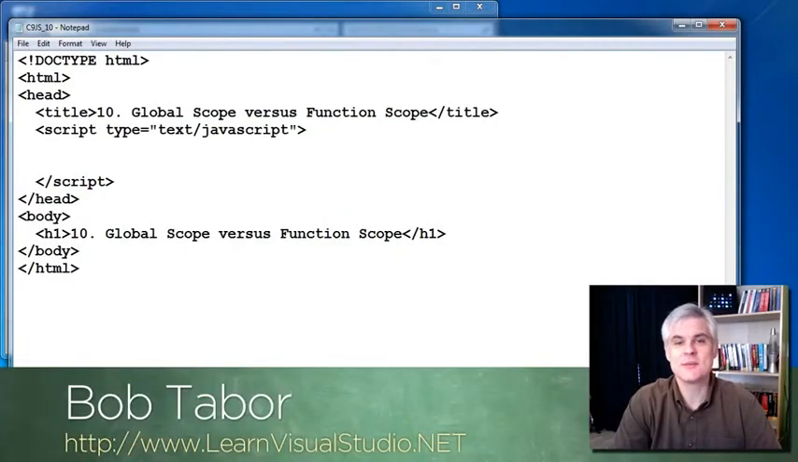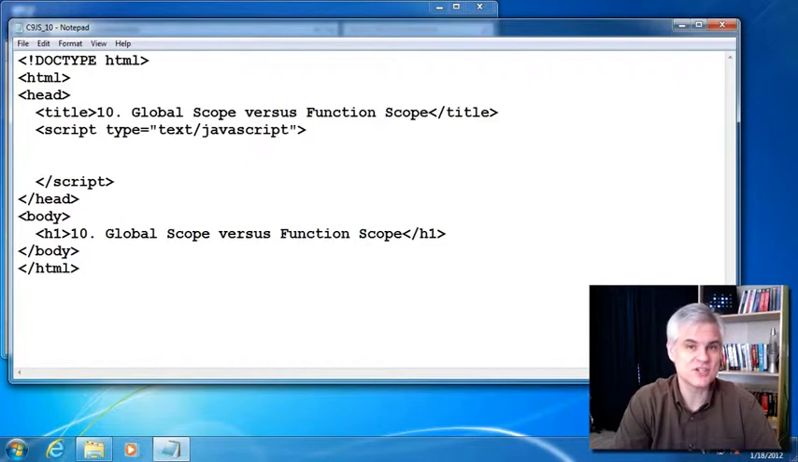In this lesson, we'll talk about global scope versus function scope. And the idea is simple and the video is short because I don't want to make it seem any harder than it really is. However, if you're coming from a programming background, JavaScript may not behave the way that you might expect it to in this regard.